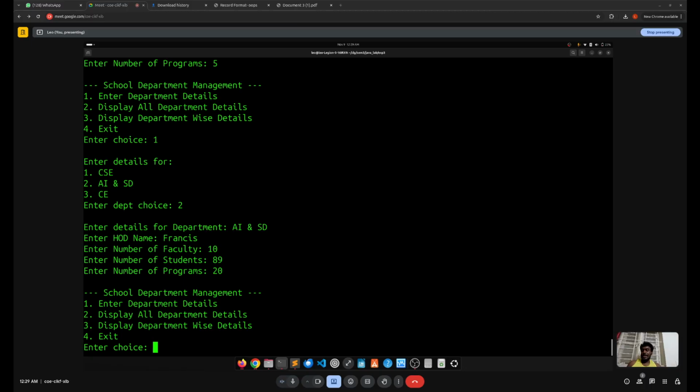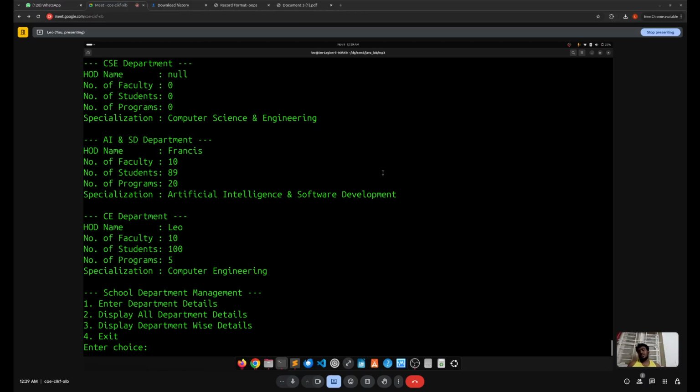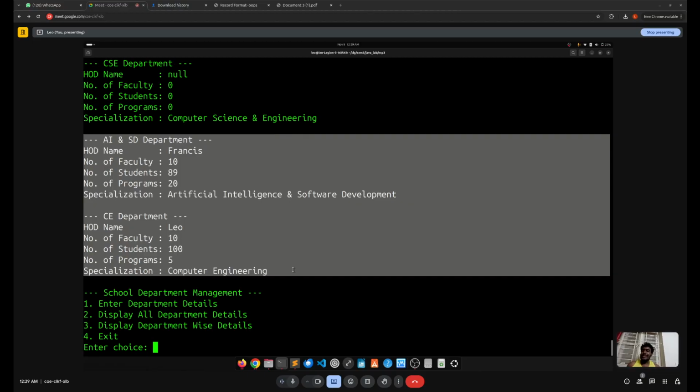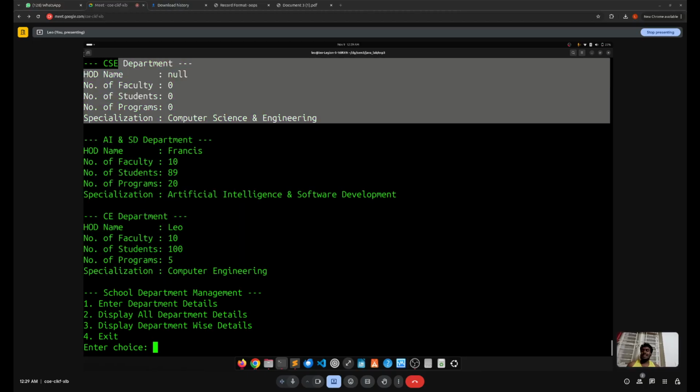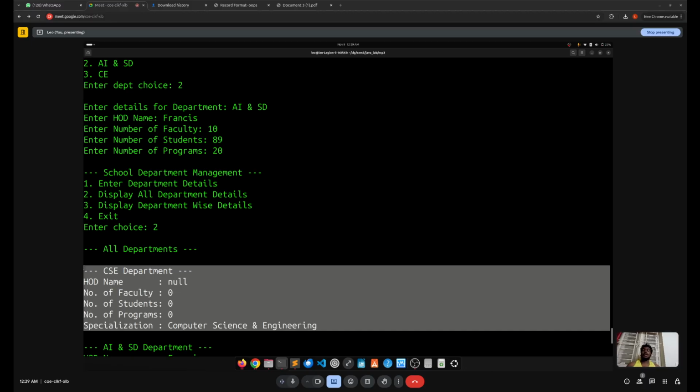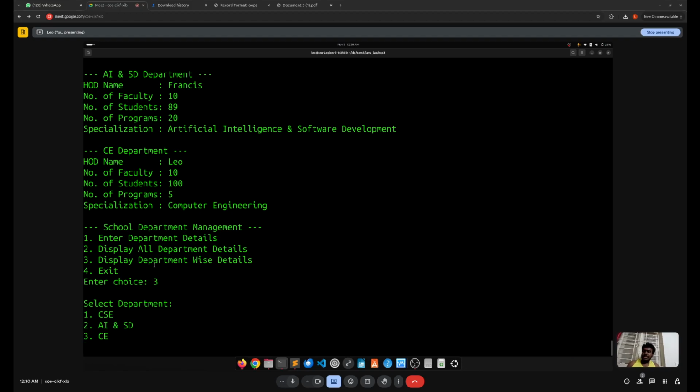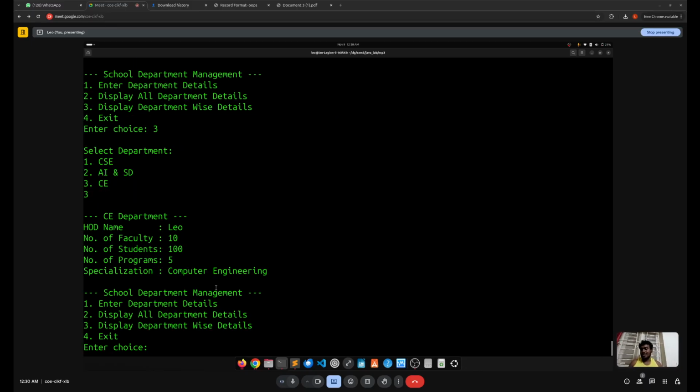If you want to display all the department details, as you can see over here, since we only inserted the input for ADS and CE, the details for the CSE department will be null, because we didn't insert any elements. If I want to display the department details department-wise, it gives me an option for which department I want to see. Over here I want to see the CE department. As you can see, the details of the CE department are being printed.